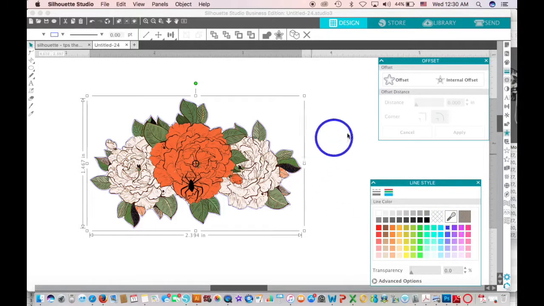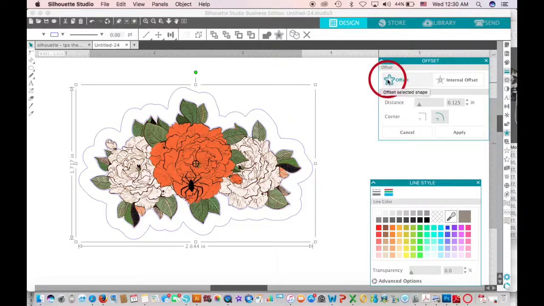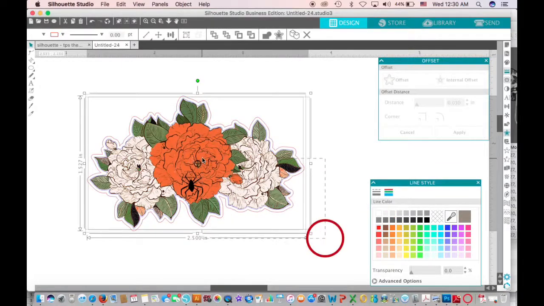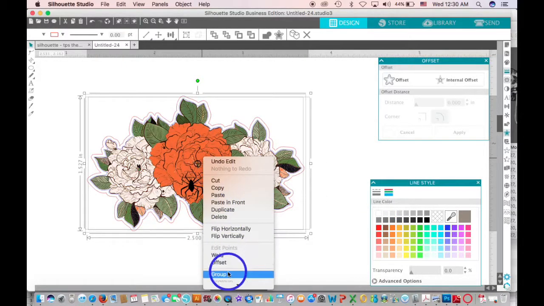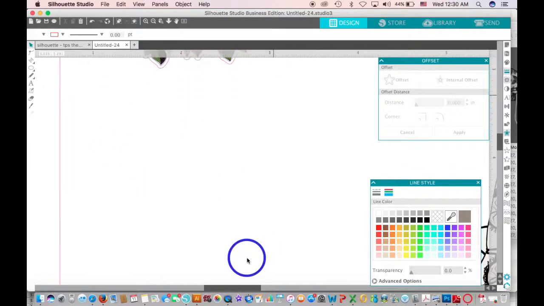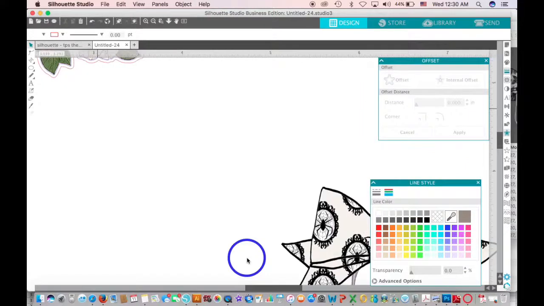So you want to make sure that you're on the blue. Click offset and change your distance to what you're comfortable with. I use 0.030, and then I make sure you change your line color to red for the cut file. Then select all the layers, right click and group. This will keep your image all together.